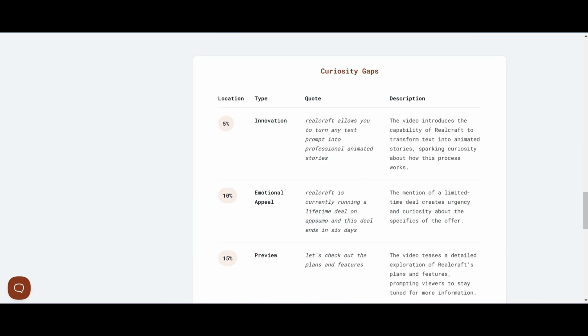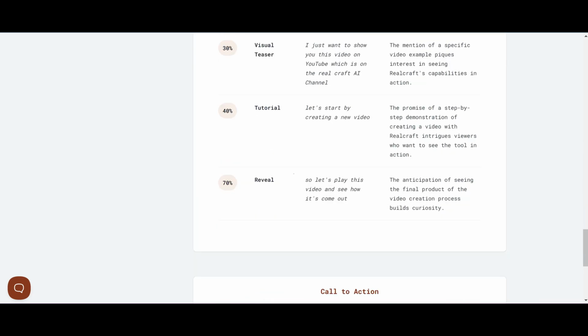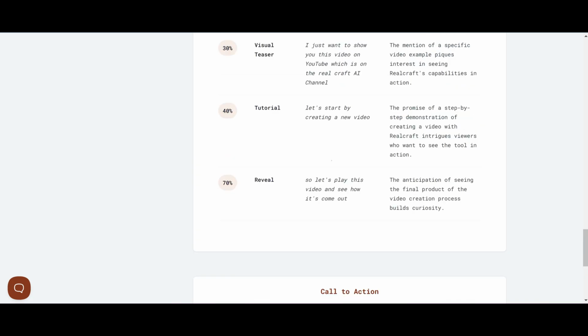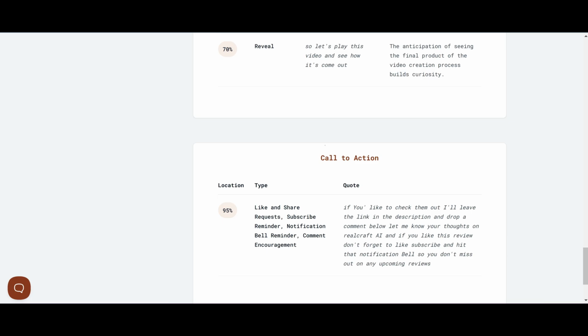It'll give you the innovation, emotional appeal, preview, the review, and you can basically then create a video if you want to compete with another video and create a better one, you can use this data to beat your competitors pretty much.